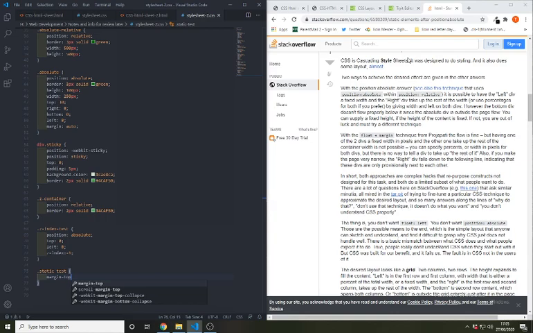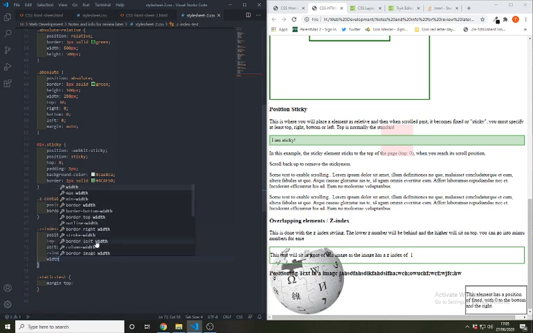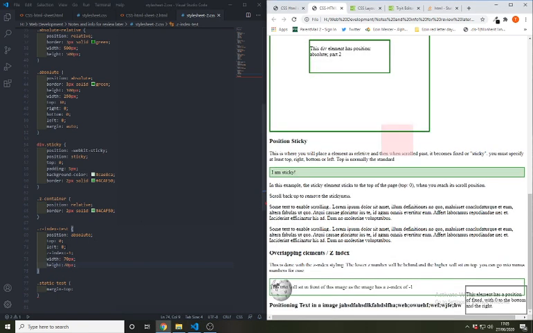Margin dash top, which is this one, and we need to give it a width of 70 pixels and a height of 70 pixels. Helps if you spell it right. Done. Reload. Ah, it's too small. Well, too small. Right.